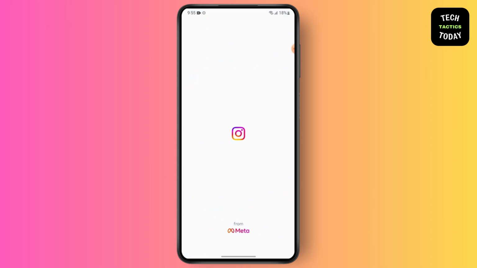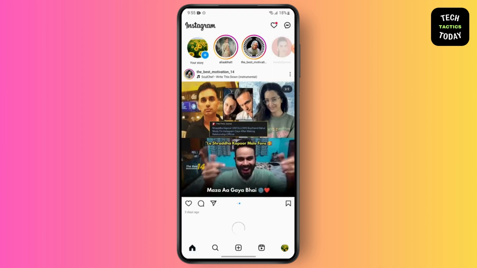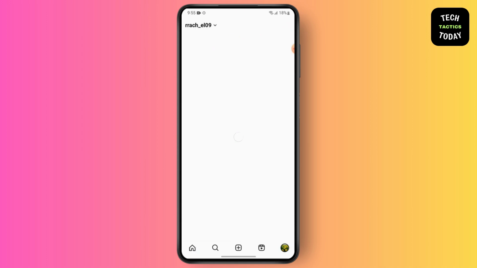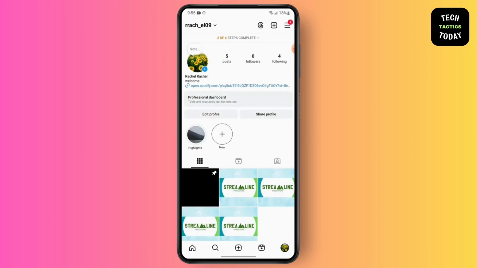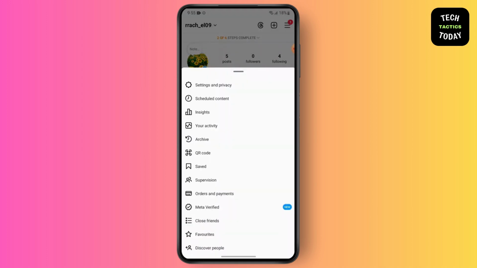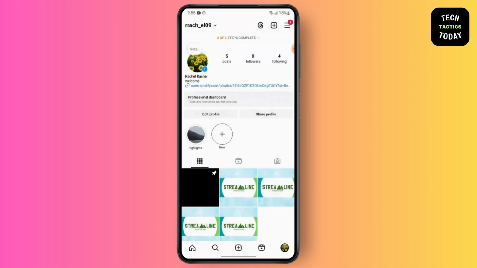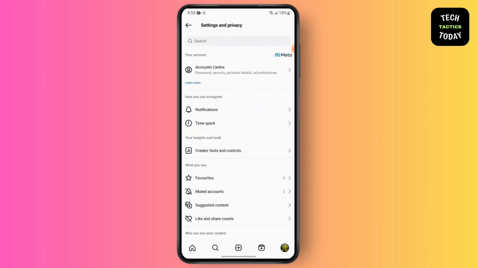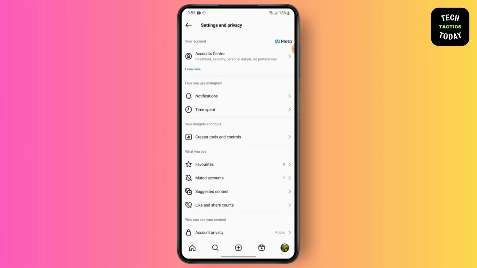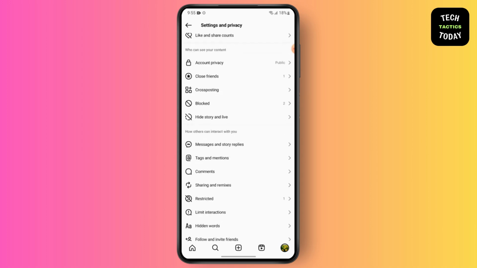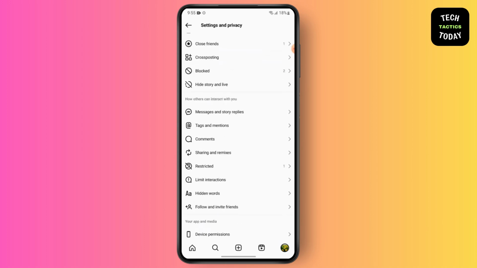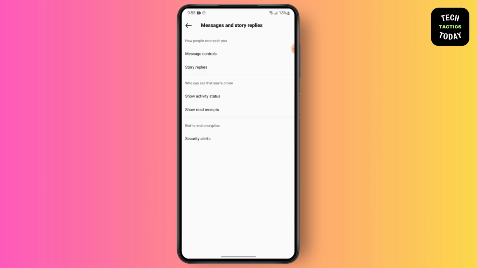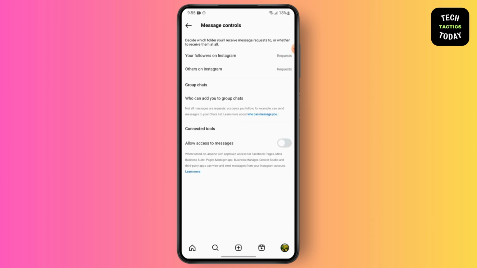So open your Instagram, tap on your profile on the bottom right corner. Then on your top right, you will see this 3-line menu bar. Simply tap on it. Then tap on settings and privacy. Then scroll down and you will see this option messages and story replies. Tap on message control.